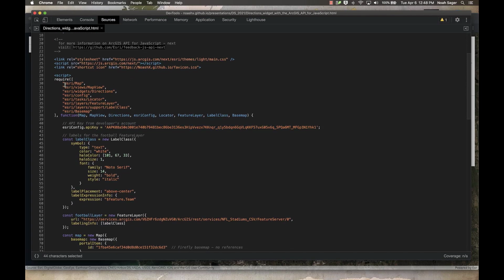All right, so in our require statement, we've got a couple modules. Of course, the most important is our directions widget. We're also going to be bringing in Esri config for our API keys, which we'll talk about in a moment. And then we're going to bring in a locator task and a couple other modules to support the actual aesthetics of the map. So let's look at the API key first.